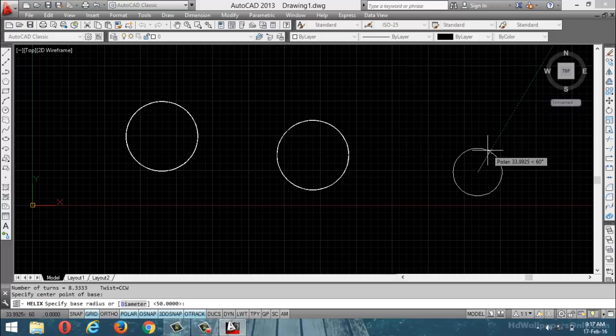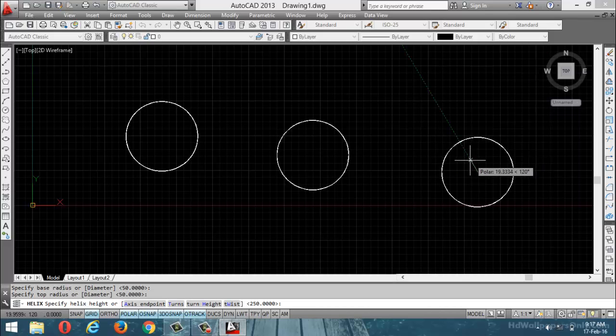First one is the axis endpoint. Next, turns. Next one is the turn height. Next one is the twist.